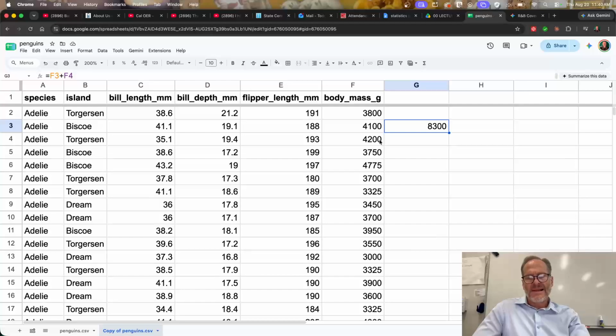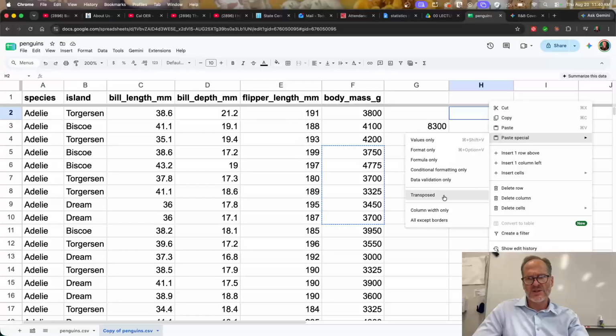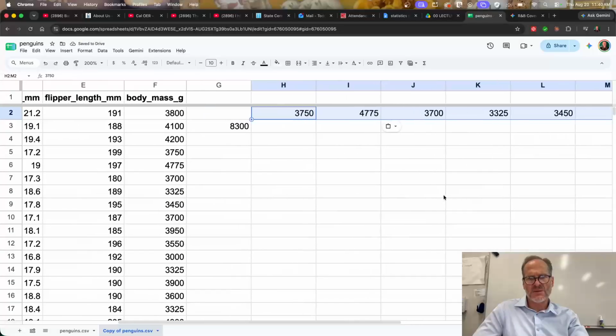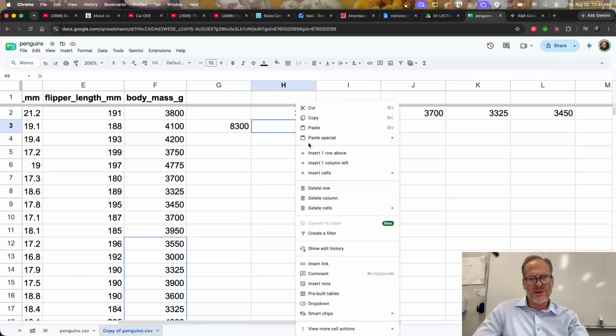Okay. And let's say that I have a bunch of numbers. So I'm going to get these numbers here, Control C, and right click right there. I'm going to choose paste special, and choose transposed, and it pastes them in rows instead of in columns. And I'm going to copy some more numbers, Command C, then right click here, paste special, and choose transposed.